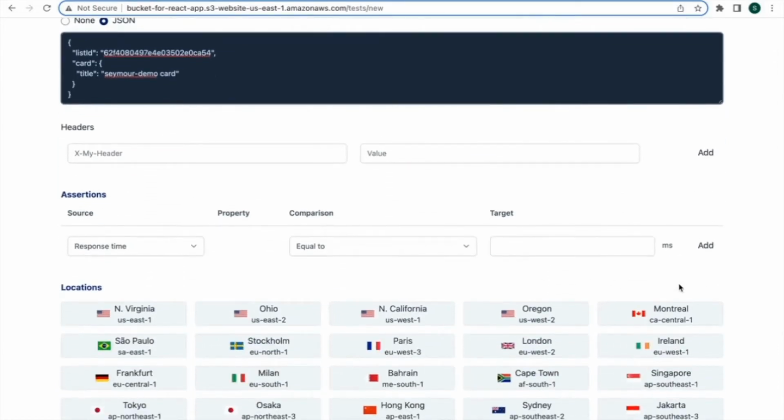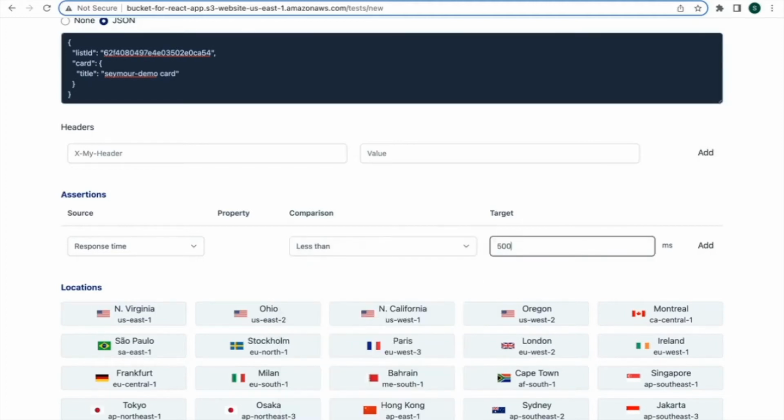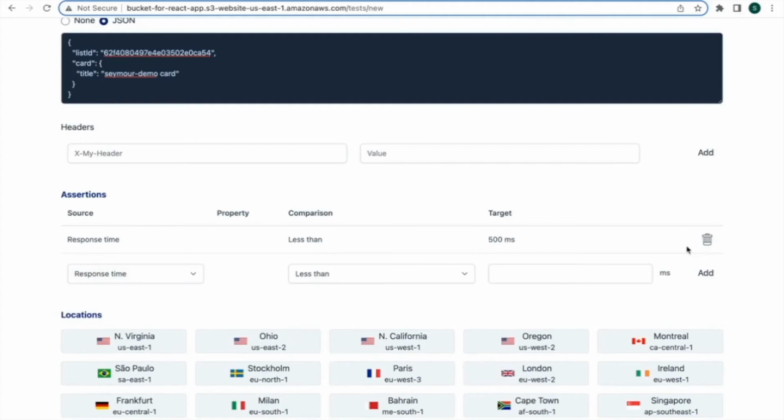Now that I've configured the request, I can add some assertions about the response received from the server hosting the API. Let's begin with the response time. I want to make sure that the response time is less than 500 milliseconds. Next, I expect a status code of a successful request to this endpoint to be a 201, so let's add an assertion for that.